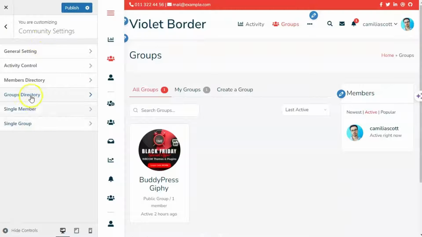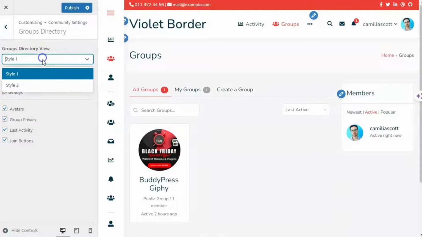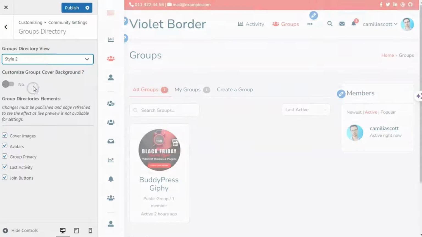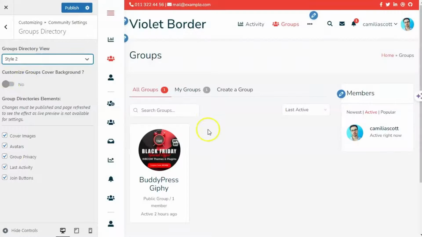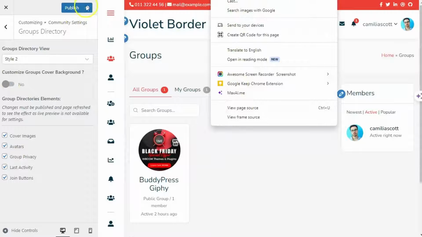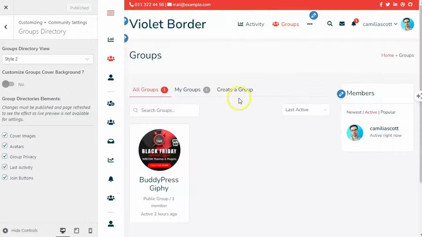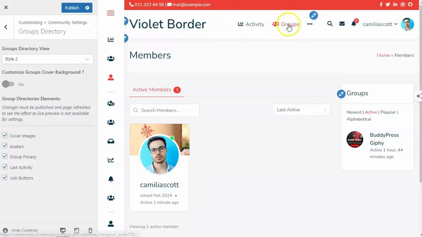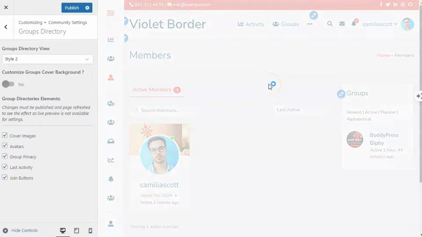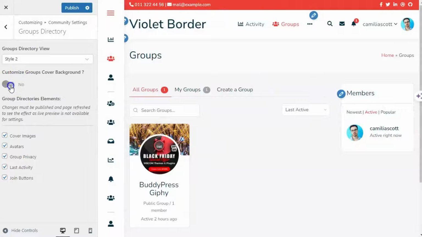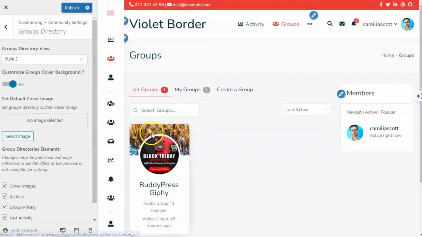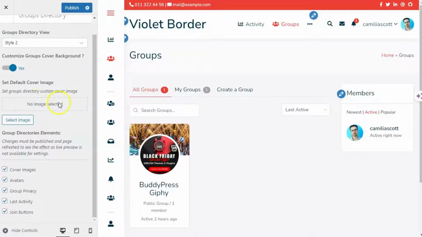Now let's check the group directory setting. There are two views available for group directory, style 1 and style 2 with cover image option. You also have the option to customize the group cover background, and you can set a default cover image for all groups.